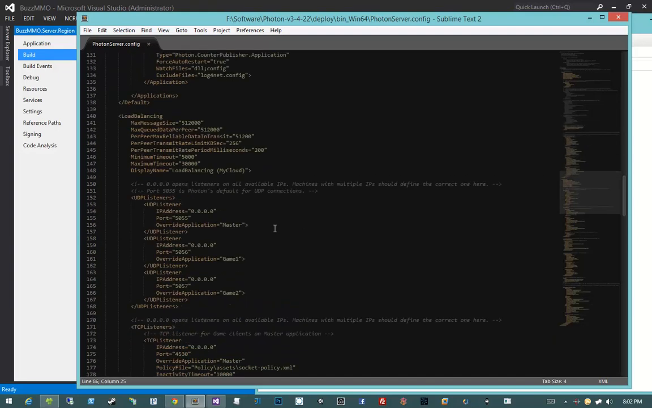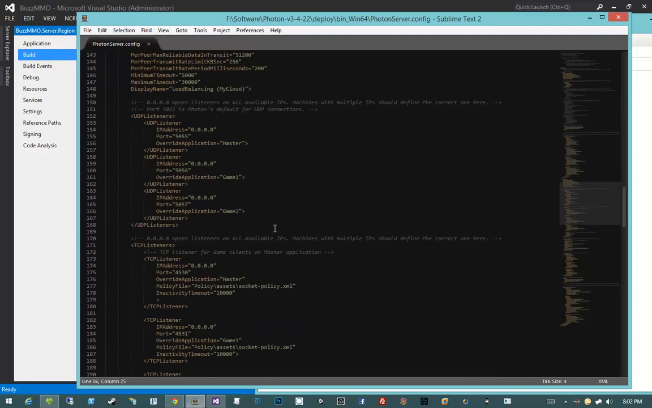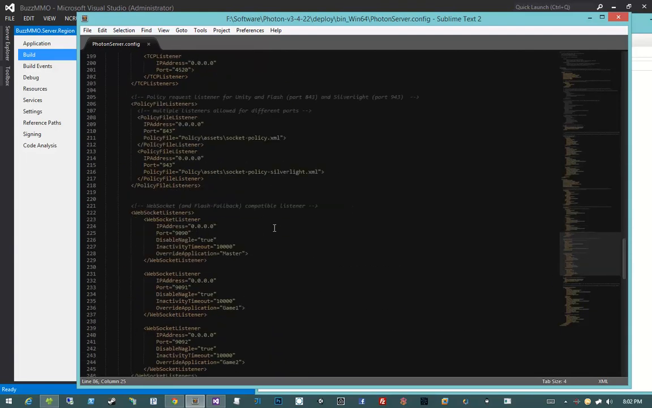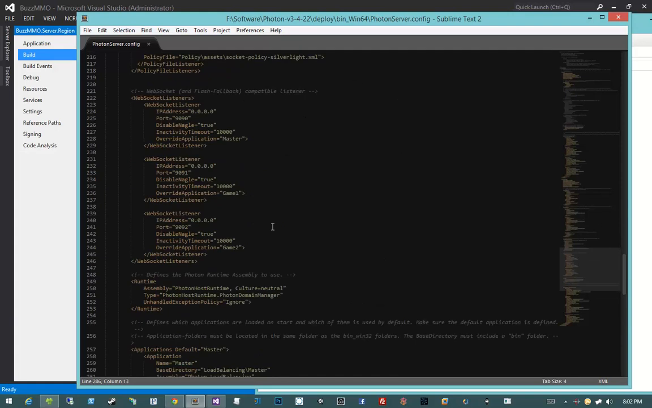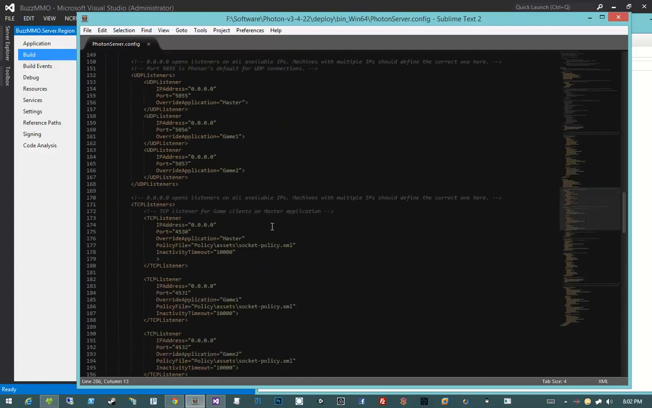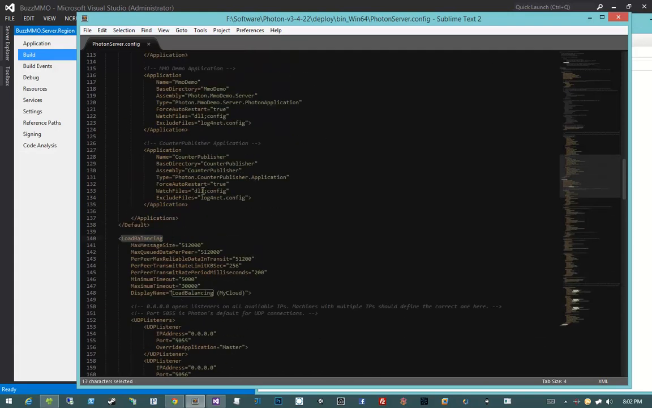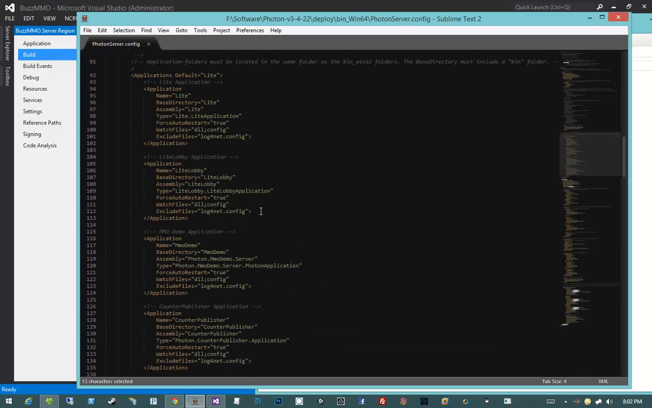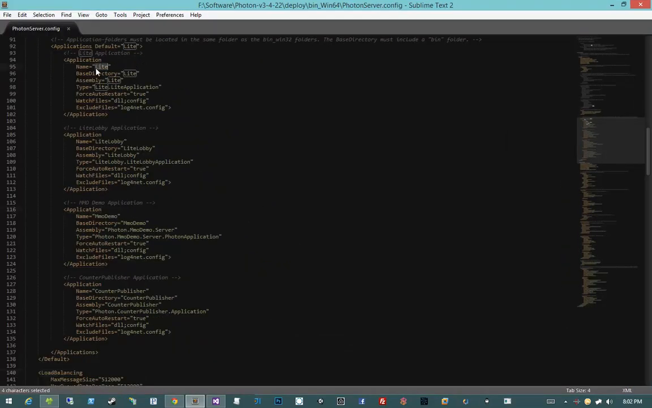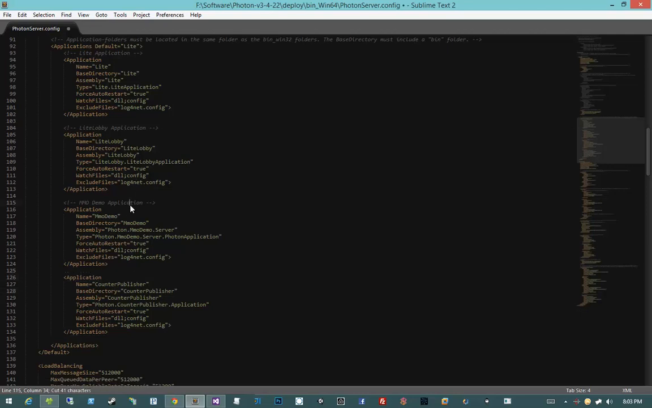So that pretty much finishes most of our configuration, except for, no, I don't want to take out our load balancing yet. So I'm not going to worry about load balancing. I'm just going to leave that in there. But what I do want to do is make it so none of these other applications start. We are not going to be using Light Lobby, MMO Demo, or Counter Publisher for now. So I want to basically make it so none of these start up, which will make our startup times a little bit quicker. So I'm going to remove the comments first of all.